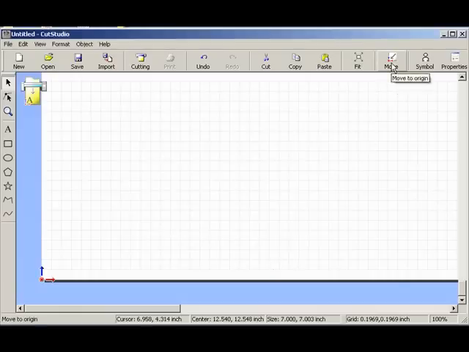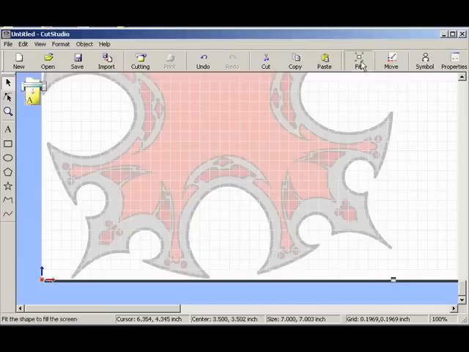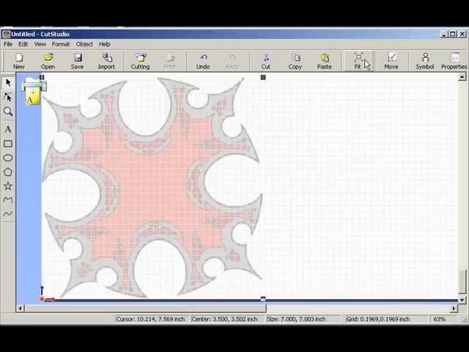We're going to select our Move button to move the graphic to the lower left-hand corner, and our Fit button so we can see the entire graphic. Now, this is a little personal preference of mine. I am going to move the design a little bit away from the edges.